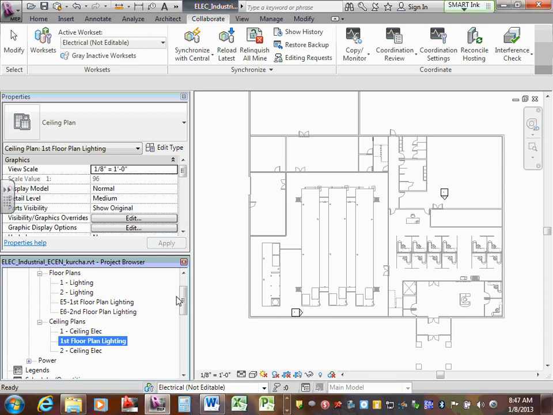The difference between first floor plan lighting and E5 first floor plan lighting: E5 is the one you're going to drop in your sheet. The first floor plan lighting is the one where you're going to drop your fixtures. Just your fixtures. I need a thumbs up that we got that.